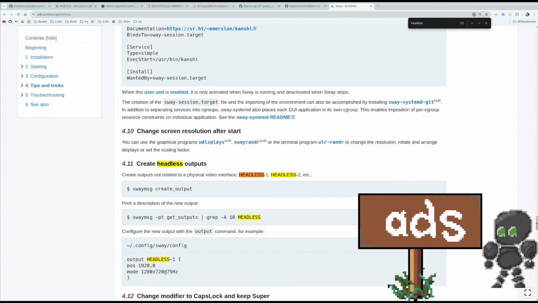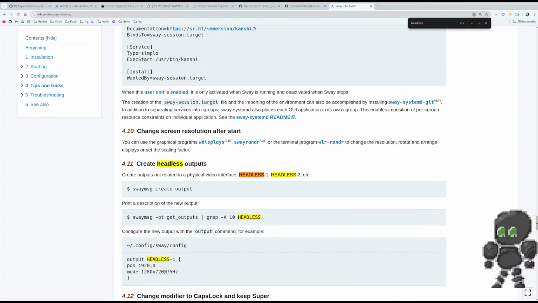Right, manually turn the ads off. At least we can automatically turn them on now. All right. What's the time? 9:30. Okay. So headless outputs, cool.